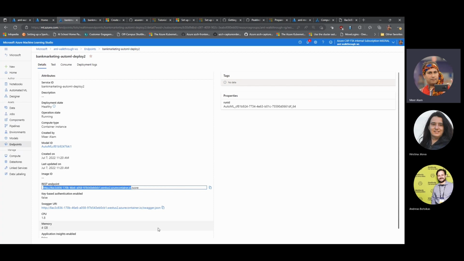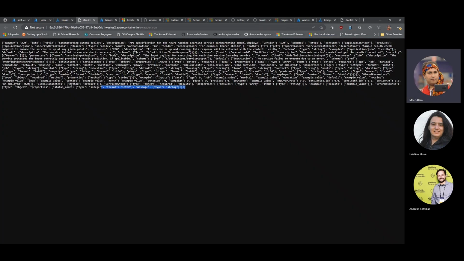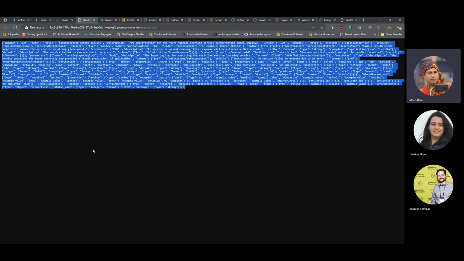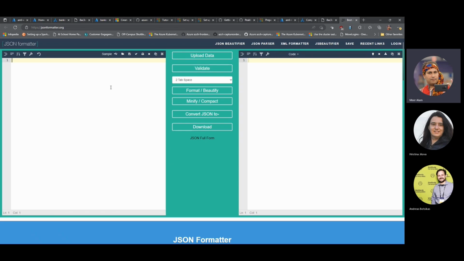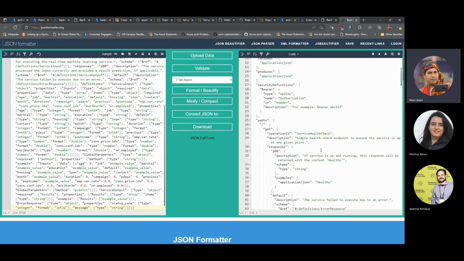And if I want to look at the Swagger view of it, that gives me the details. I could say open in a new tab. This gives me the detail. Now, to get to the detail in a formatted JSON, I can use the JSON formatter. I can take this Swagger output, put it into the JSON formatter, and it automatically shows me how I can interact with the endpoint. So essentially, it's a deployed endpoint for inferencing.